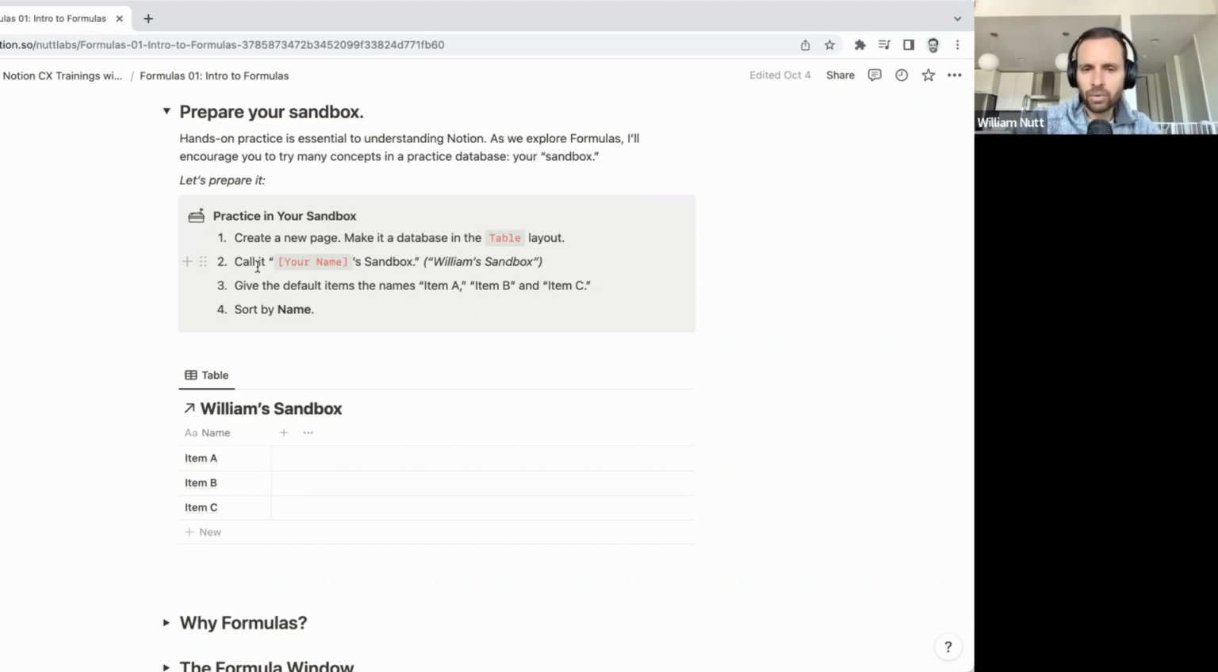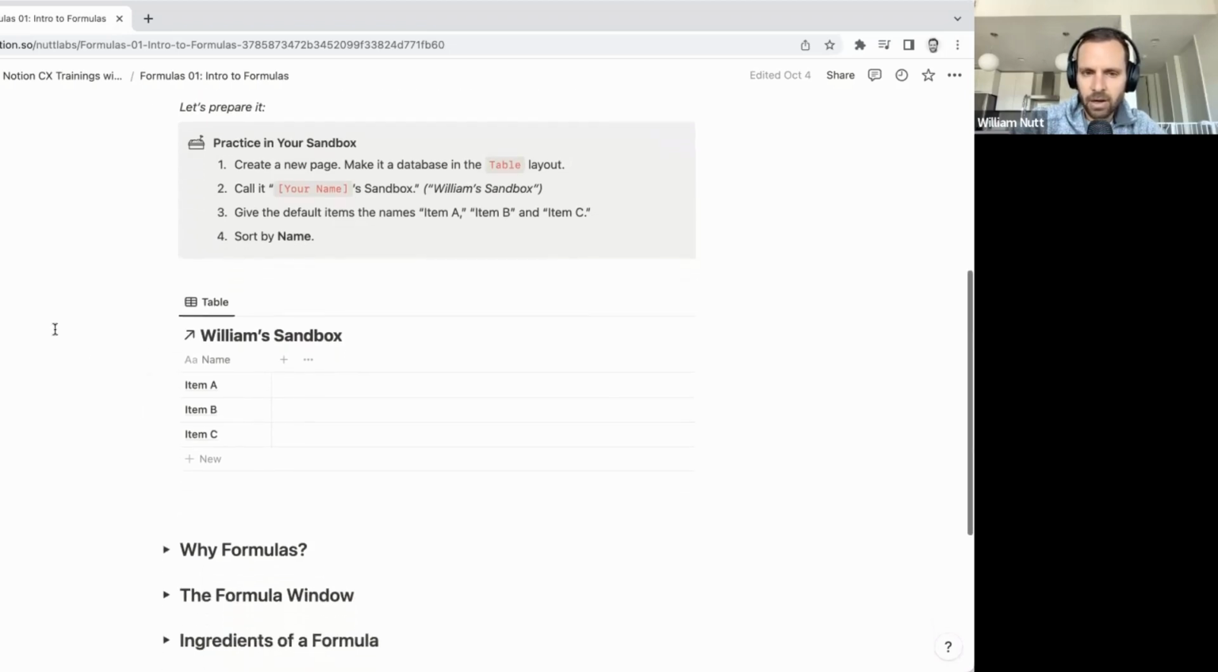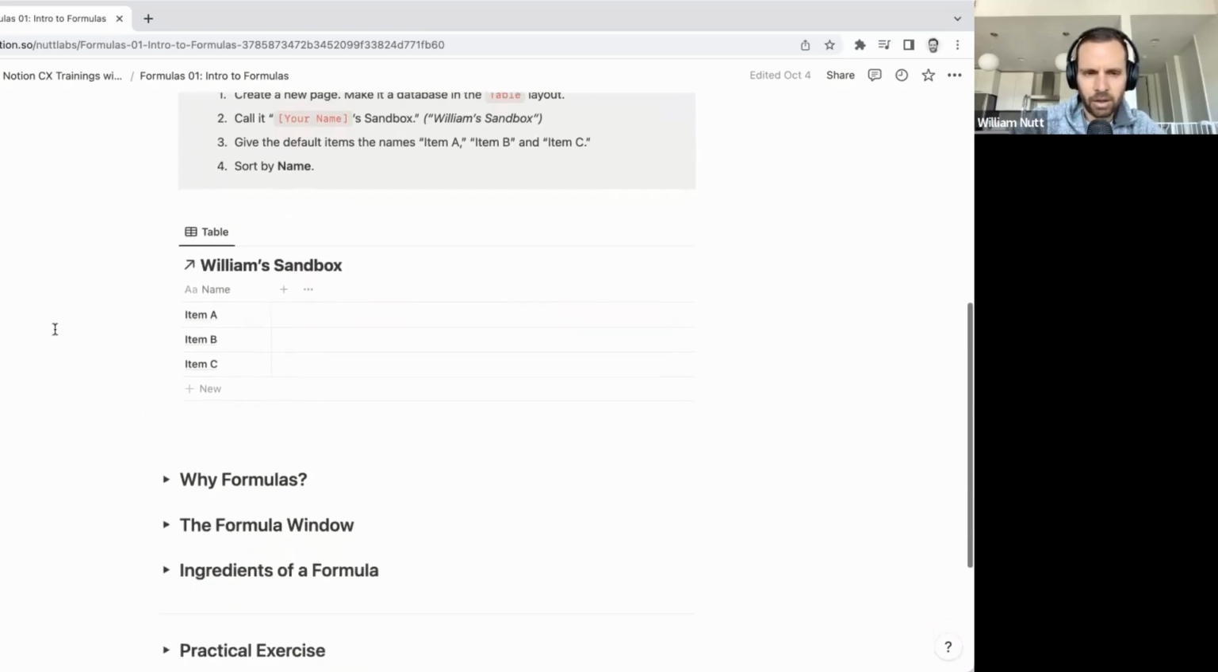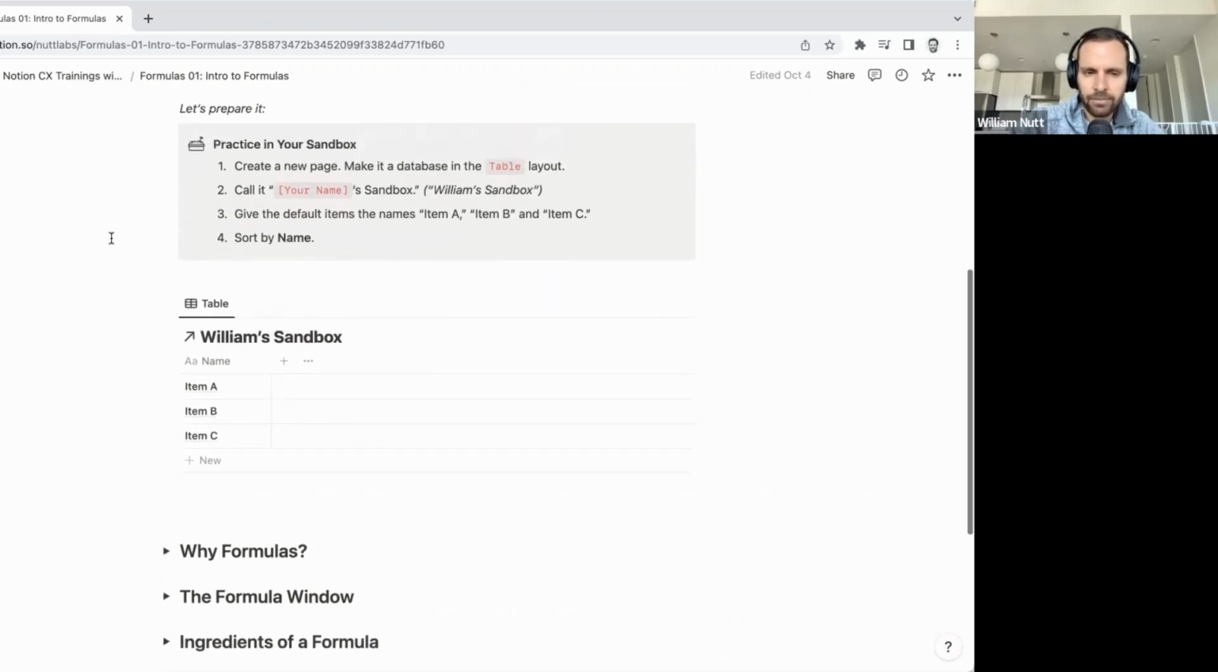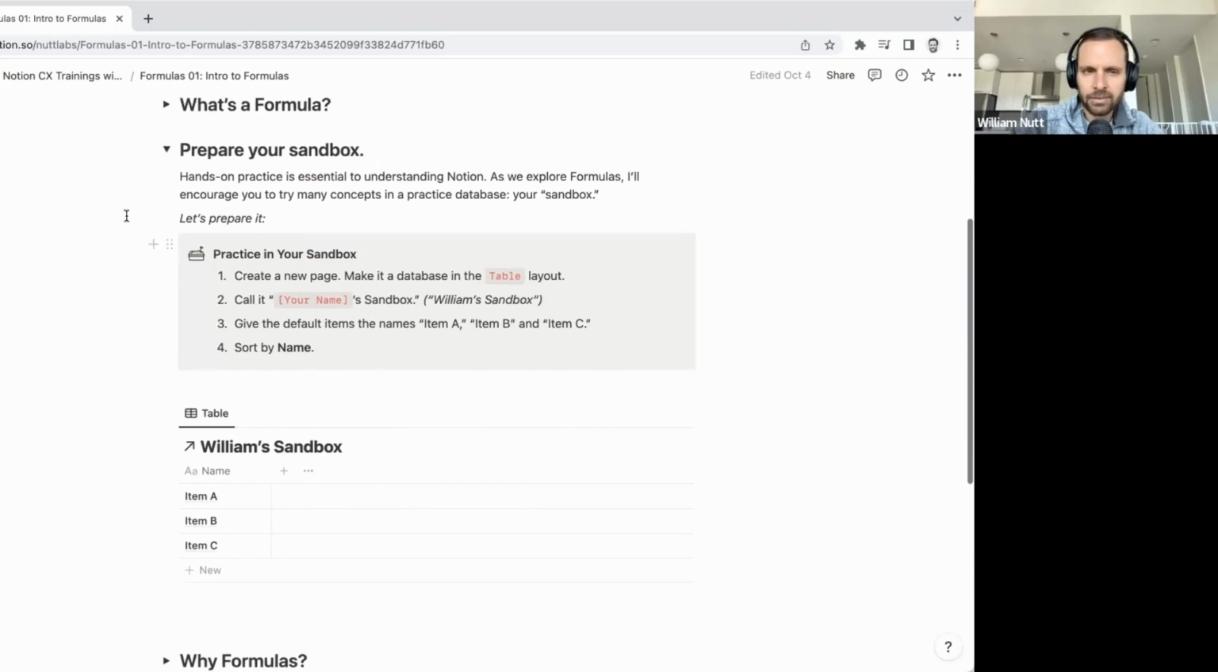As a general rule of thumb, I always apply a sorting rule to every database and every view of every database in Notion, which prevents some unpredictable behavior. So let's just sort by that default name property, the title, and you can leave that default multi-select property. We'll convert it to a formula shortly, but here's what you should end up with for your sandbox.